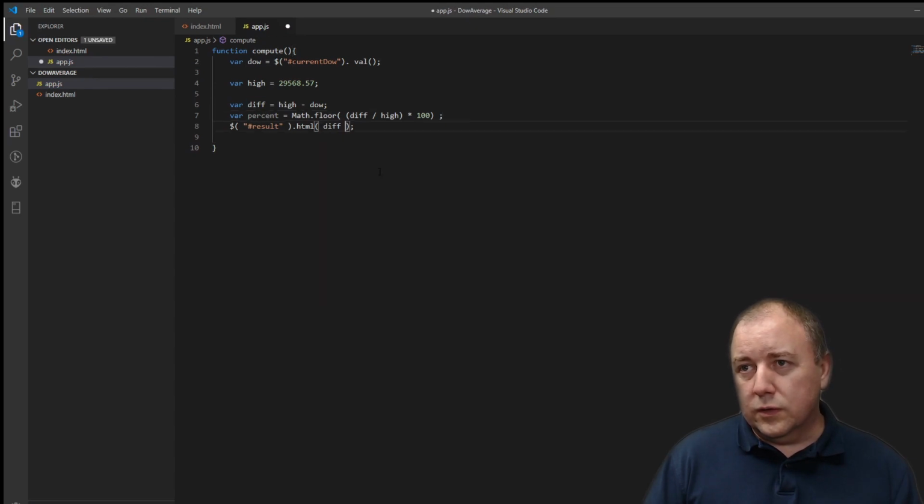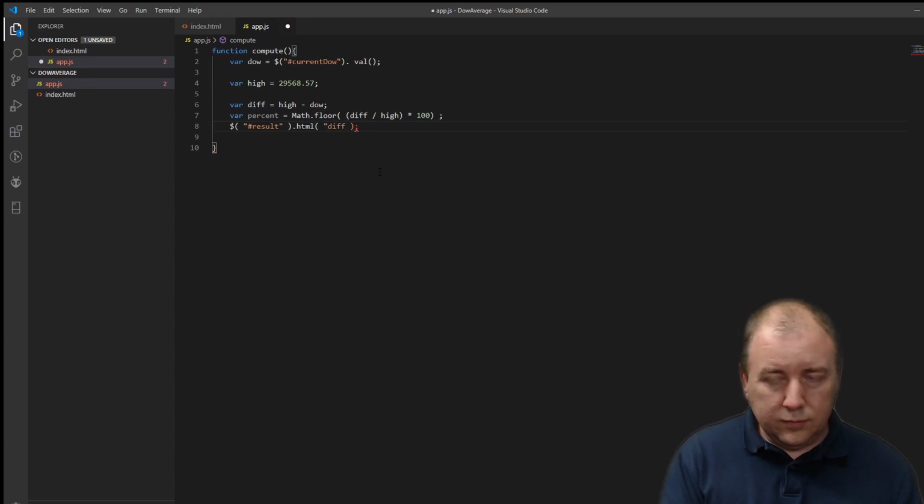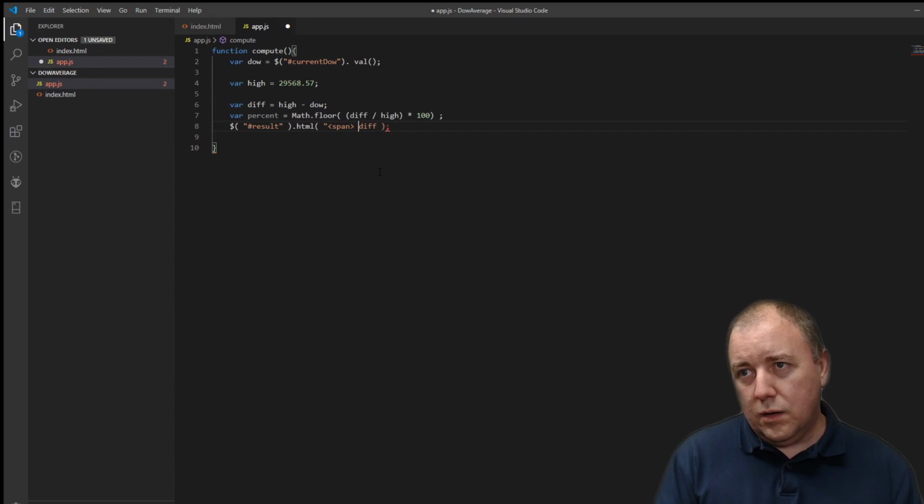And then we'll do some HTML, span. Throw some tags in here because we'll put some classes and format that later. And now we're going to slap the percent in here.